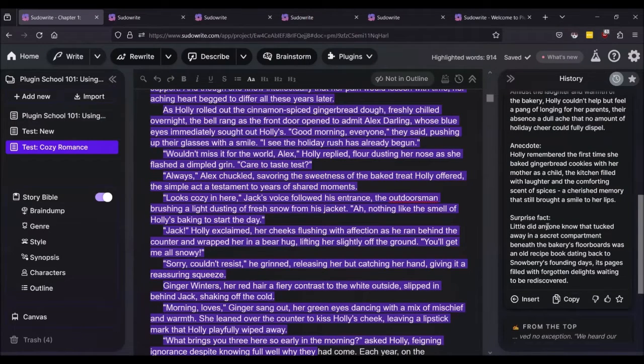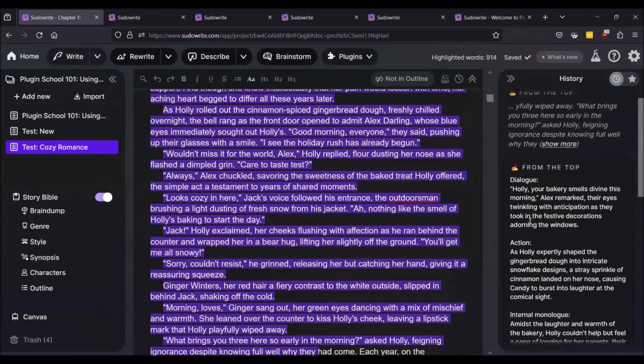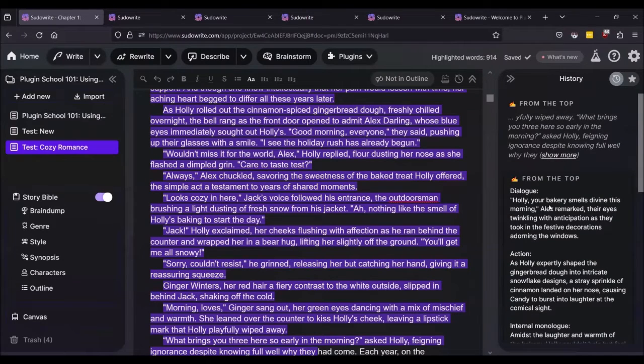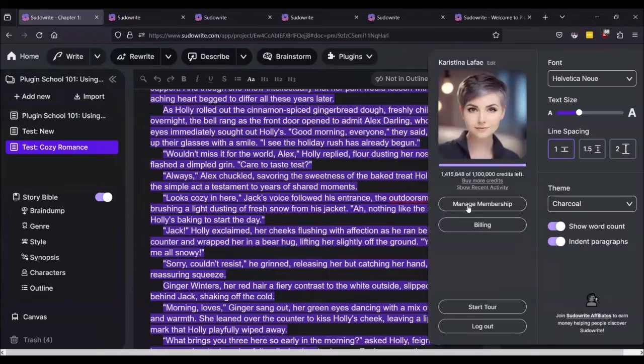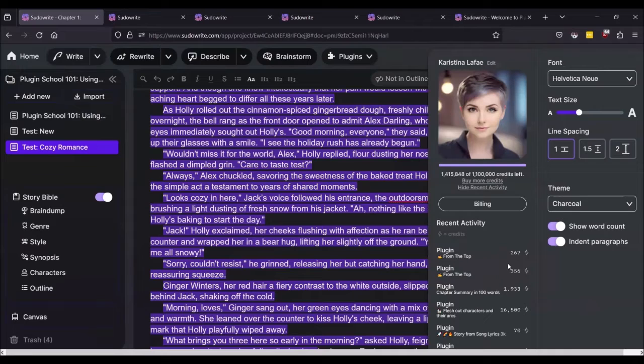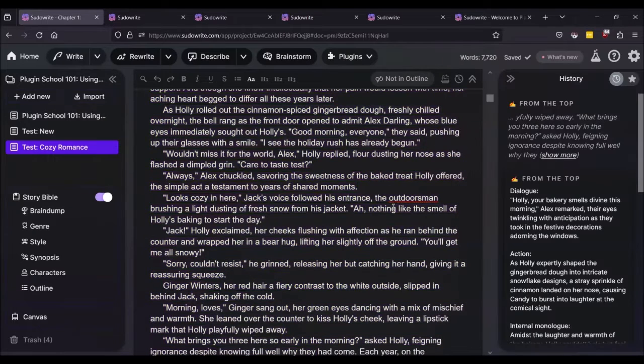Although "little did anyone know" is not something you really want, that's an AI cliche that you probably want to avoid. But you can run this From the Top a couple of times if you didn't get something useful the first time, because that only costs 267 credits. So in total, this was less than 1,000 credits to run twice.